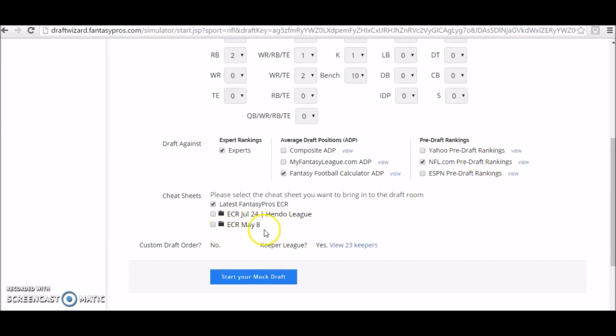You can actually create your own cheat sheet for particular leagues and that kind of stuff. And then, of course, you'd have the option to view and change your keepers again. But we'll go ahead and get started here. It takes just a second for it to load up.